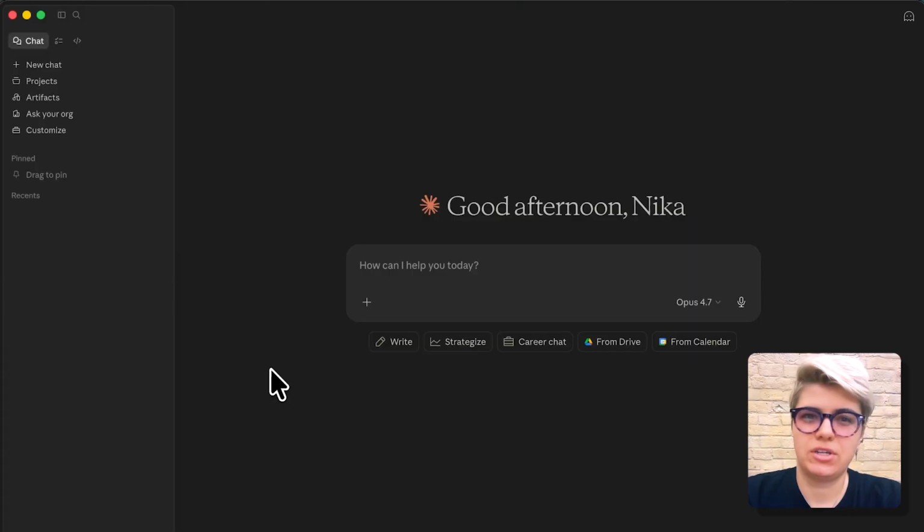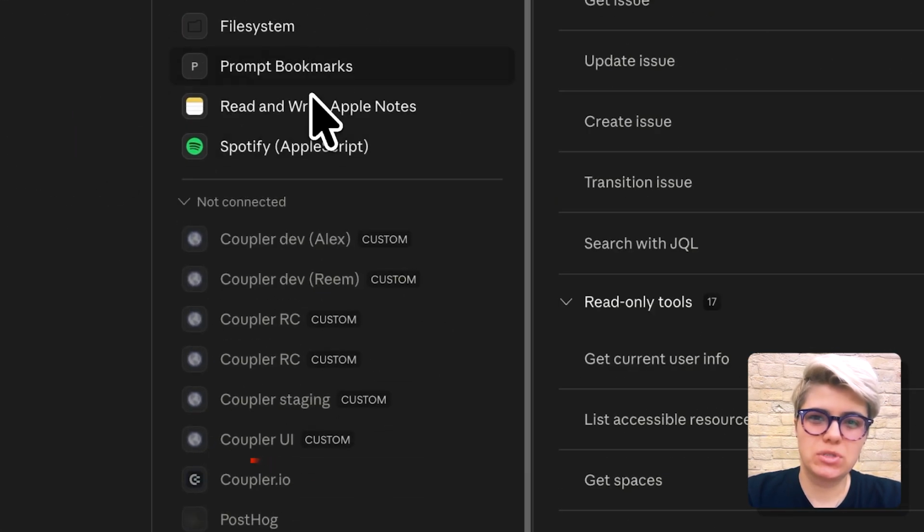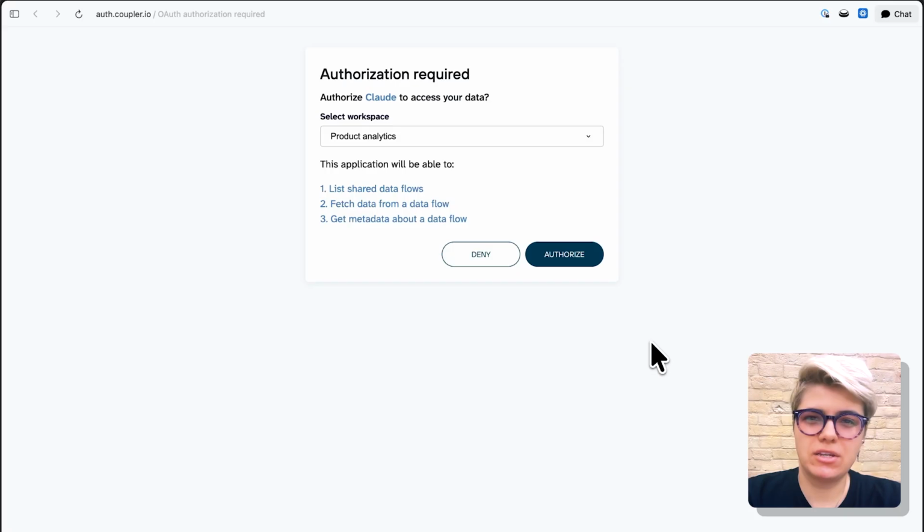Step 1. Connect Google Ads to Claude. Quick reminder, you'll need a data connector. Open Claude, go to Customize and select Connectors. Choose Cluade AI and click Connect, then Authorize.